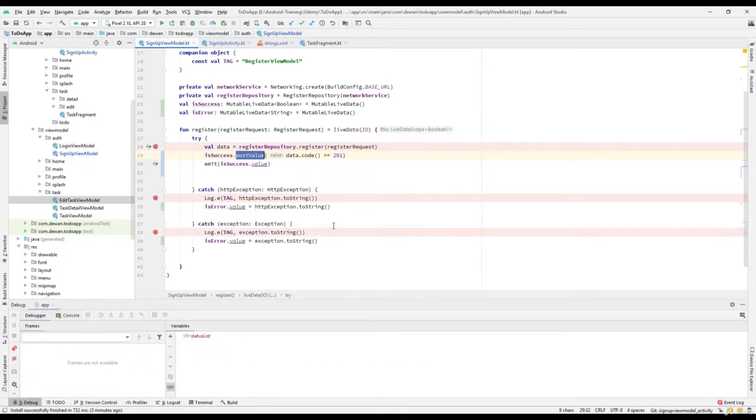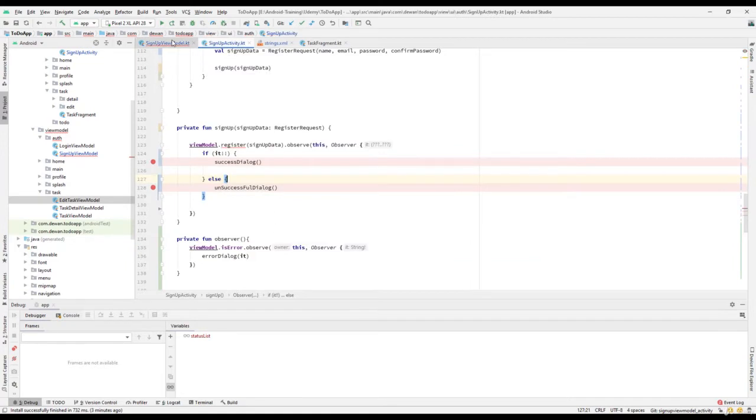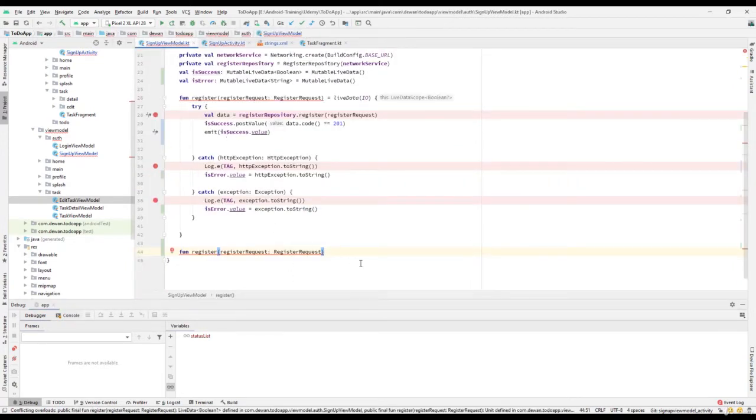So instead of returning a live data over here, I think I'll just remove all of this. I'll create a new function over here, and just copy the whole thing from here. I'm not going to return any live data back to the activity or the sign up fragment. I'll just return a success or the failure.